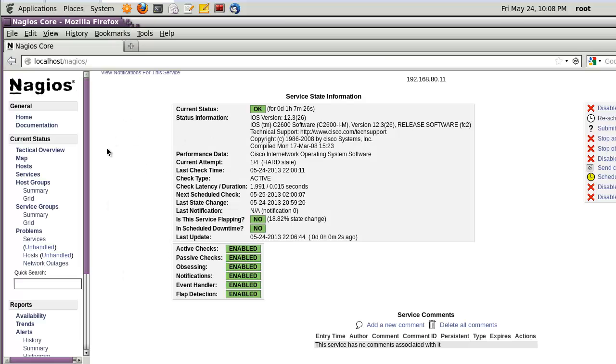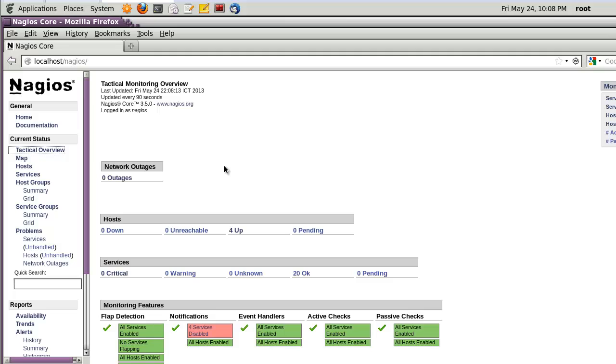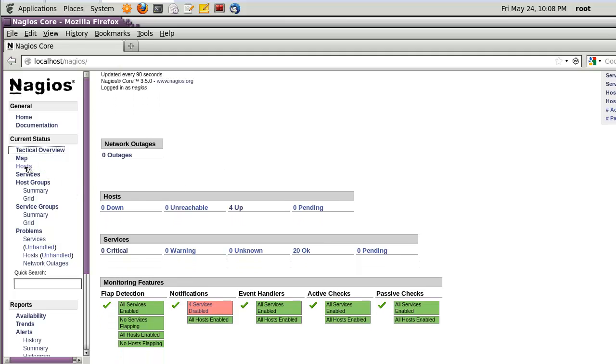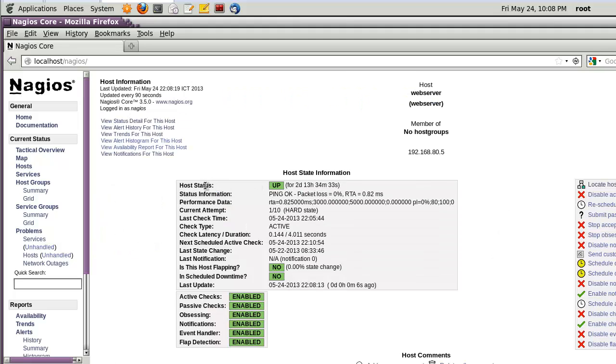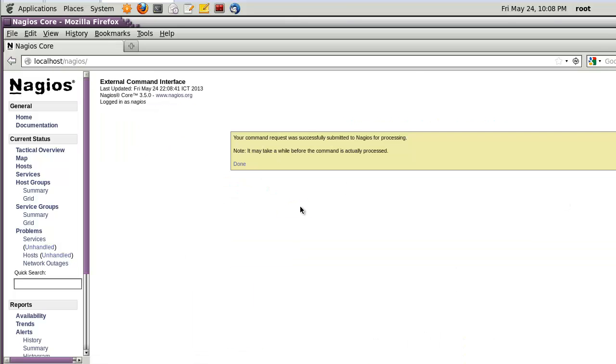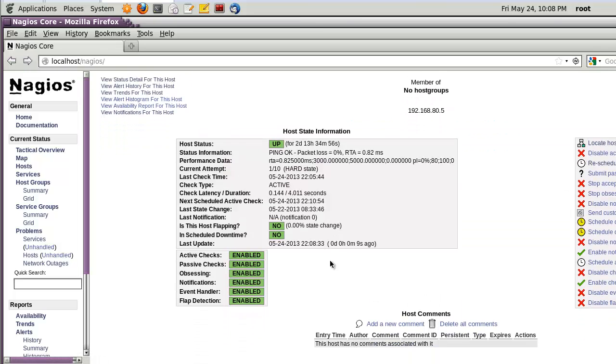Okay, then check. First one, tactical overview here, and the host, in my case, the web server. So now host status is up, and this host is sending the information for the web server. Okay, if you want to get the latest information or data from the web server, then here, commit, schedule again, commit. Then this one will send the latest information.